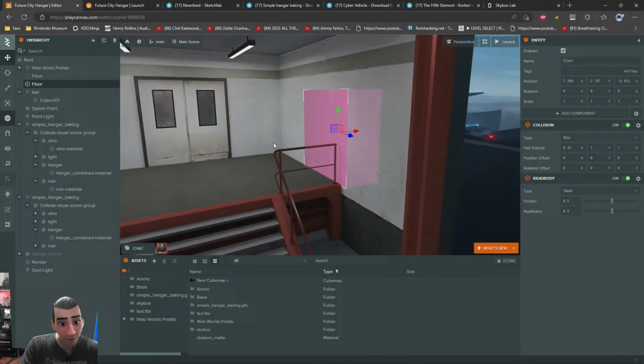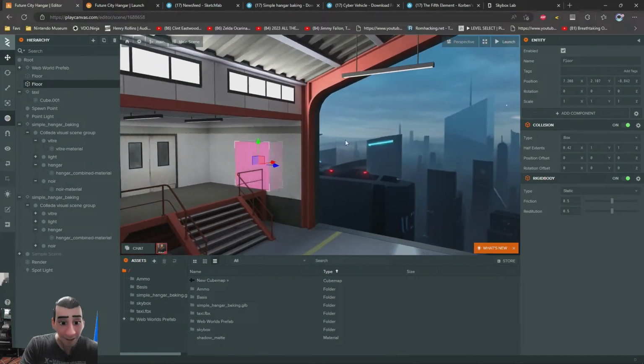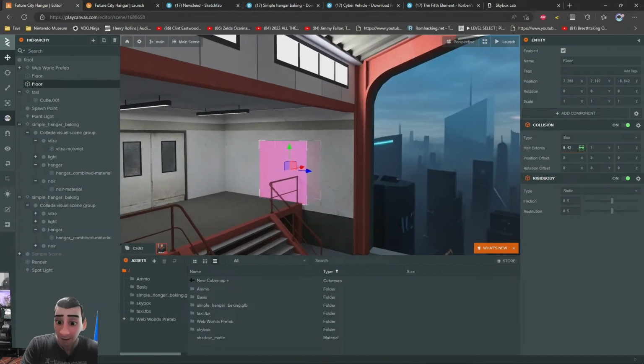You can use them like trigger zones, and it's kind of harder. It is harder to use mesh colliders as trigger zones. It can be done, but it's weird.